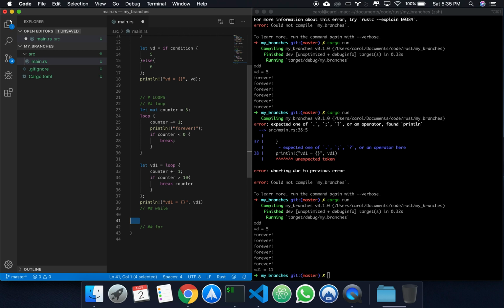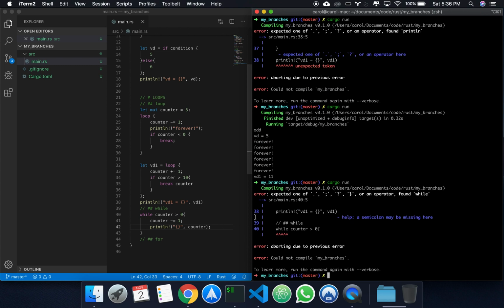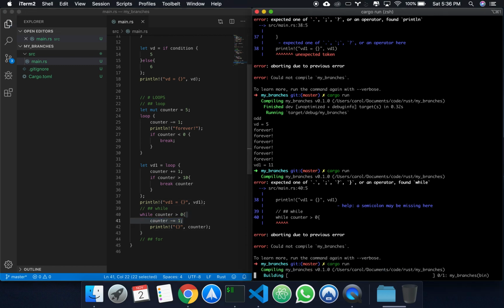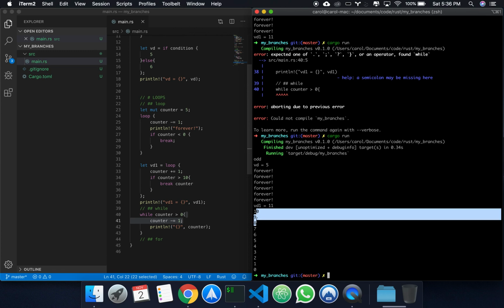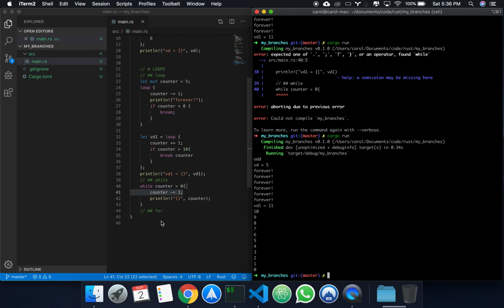Another thing you can do is use while loops, pretty much the same as in other programming languages. Let's say counter is larger than 0, then do counter minus equals 1. This counter is going to run. Let's print counter every time. Forgot the semicolon after print. Running, printing counter every time, we get 10, 9, 8, 7, 6. And you know the drill.